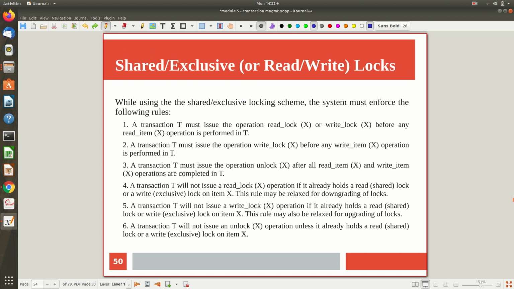And now if you are looking at the shared lock, there are some rules, right? Just like in the binary locks also we saw the rules, and these are just straightforward rules that you have to obey. The first thing is, of course, a transaction T must issue a read lock or write lock before any read item. Read item is when we are trying to read an item from the database. So before that you are supposed to execute either read lock or write lock. Both are fine. Typically for reading purposes we will be executing read lock only, but even if you are write locking the data and you are reading, there is no issue.